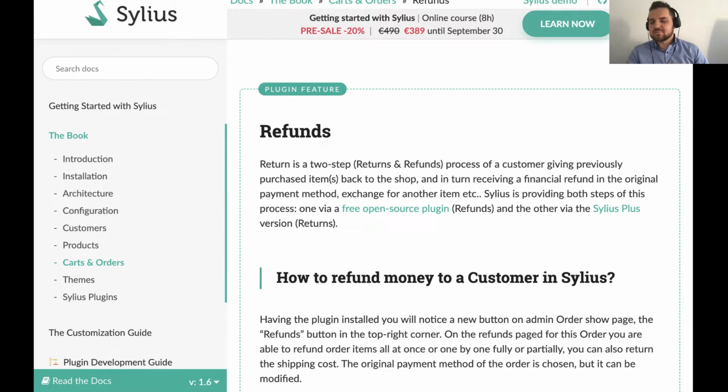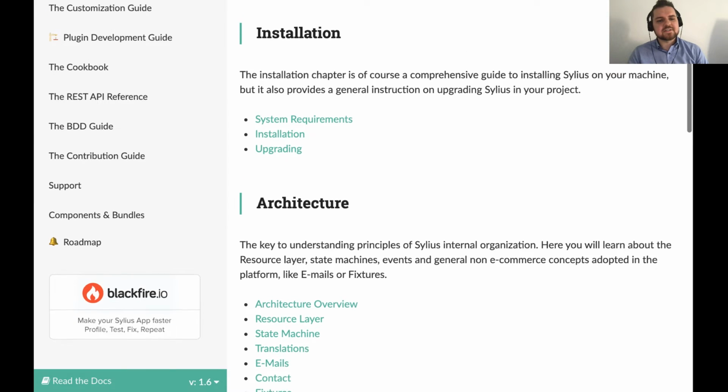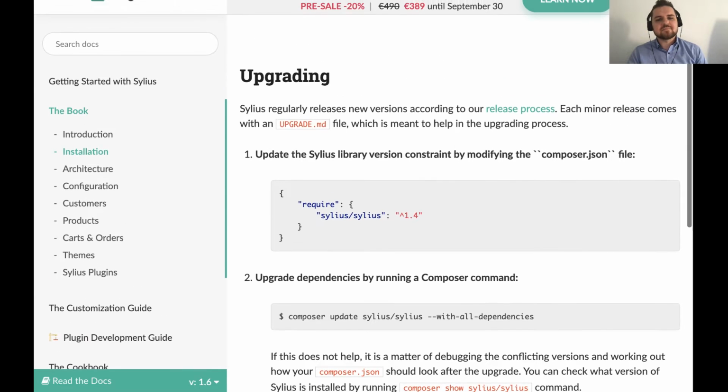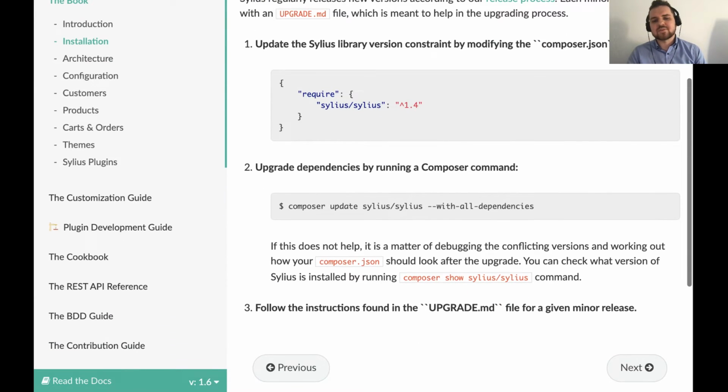From what I've seen, upgrading a plugin, given that it contains a small Sylius application inside in the test folder, should be similar to upgrading Sylius itself, which is documented in the docs. Of course, some basic steps, but there is also an upgrade file inside the repository.